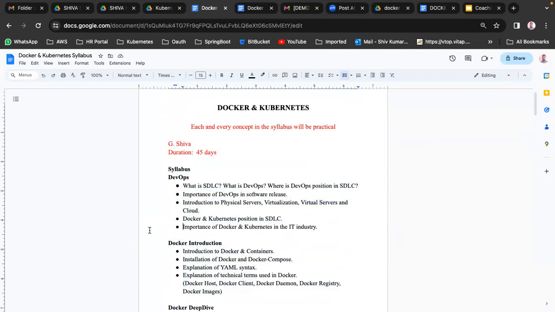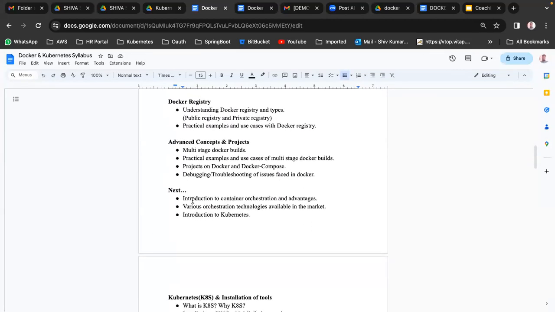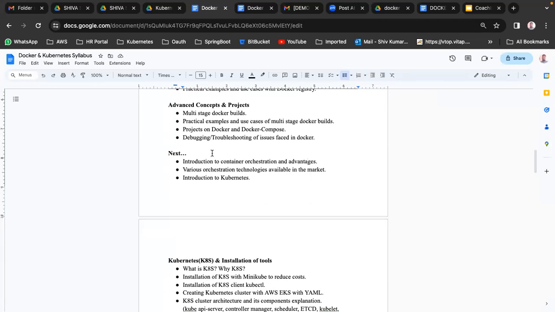Next comes Kubernetes. Introduction to container orchestration technologies and advantages. What are container orchestration technologies, and what are their advantages if you use container orchestration technologies, that we are going to see very clearly. Various orchestration technologies available in the market. There are multiple orchestration technologies available in the market.